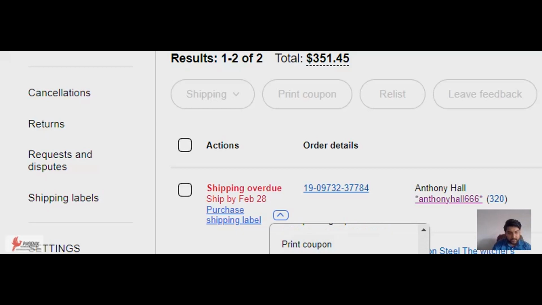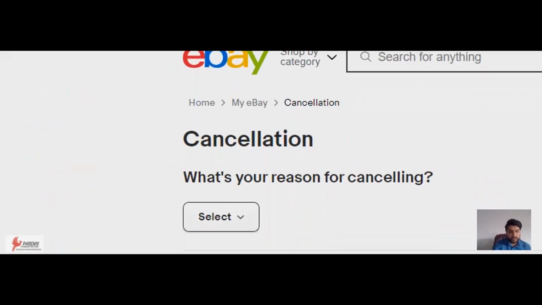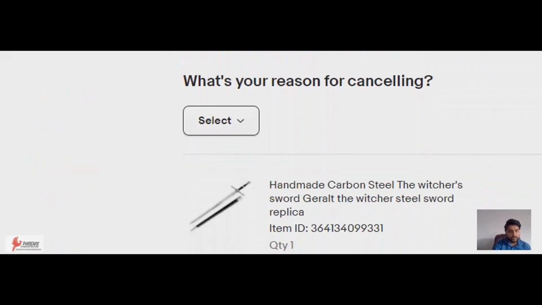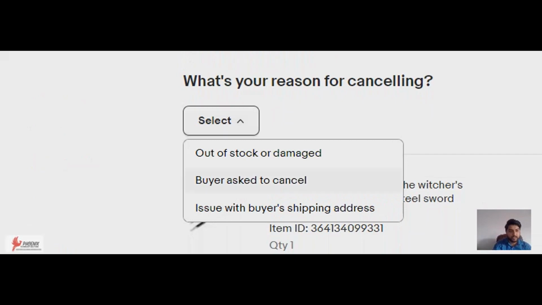There is the option to cancel your order. There it is, cancel order. Click on it, and then on the next window, you need to select a variation you want to cancel it. So here it is, buyer this.